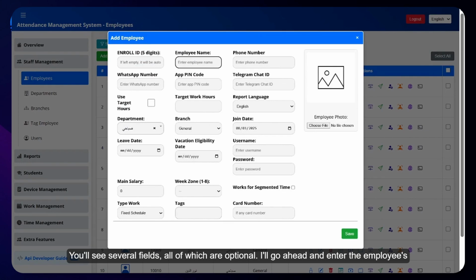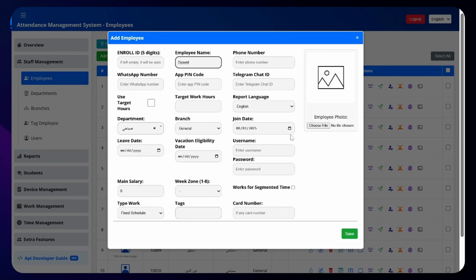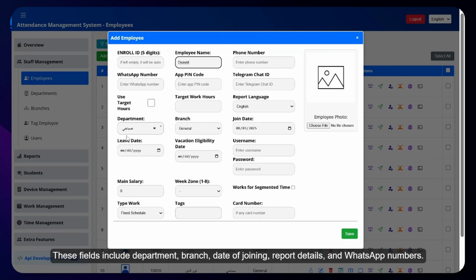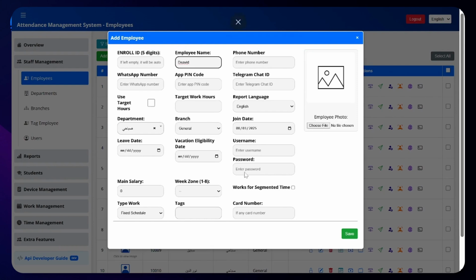I'll go ahead and enter the employee's name, say, David. Once I've selected the name, I can leave all other fields blank if I choose. These fields include department, branch, date of joining, report details, and WhatsApp numbers. They're all optional, and we'll cover these details in future videos.